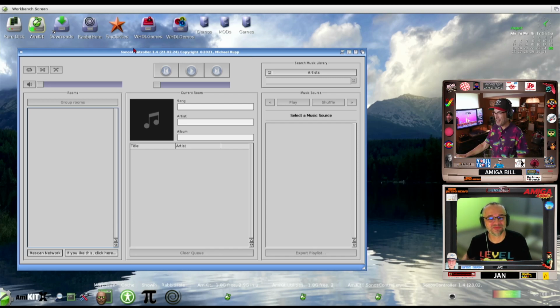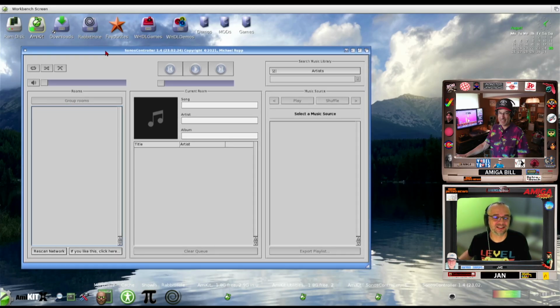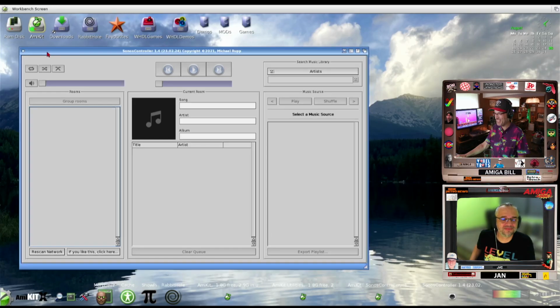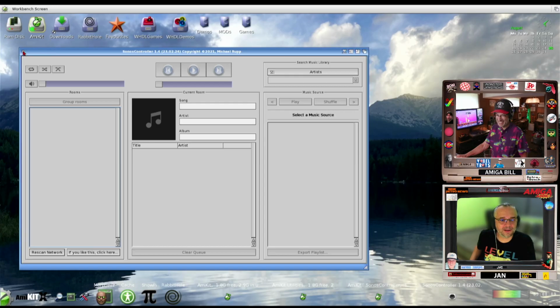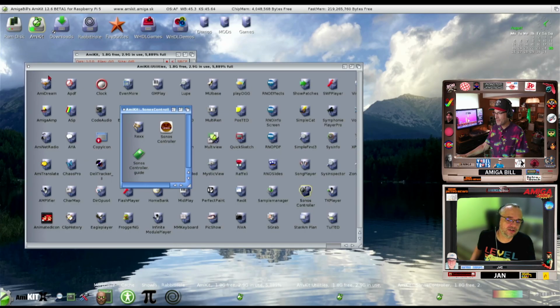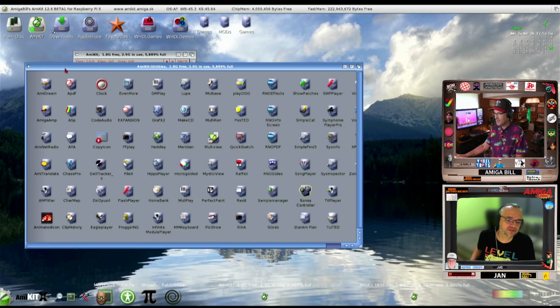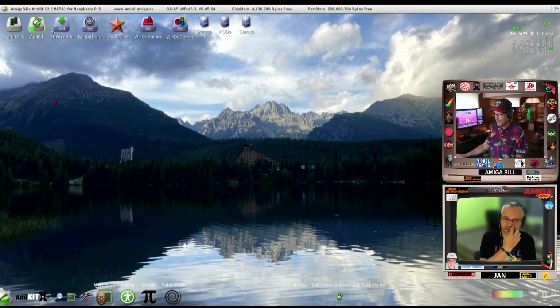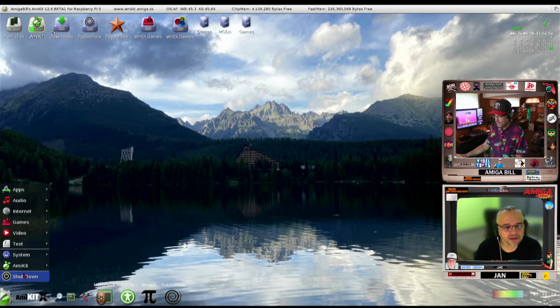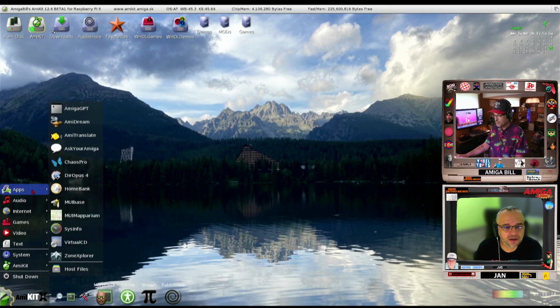Amiga GPT, I know Amiga GPT works on classic Amiga as well. That's so much stuff. Yeah. Sonos controller. That's amazing. And also, I don't know if it's going to work, but we can try from the AmiKit start menu. There is in applications. If you click the start menu, apps, and check AmiDream. Oh, the second one there.